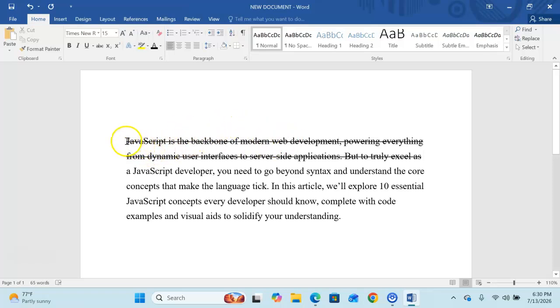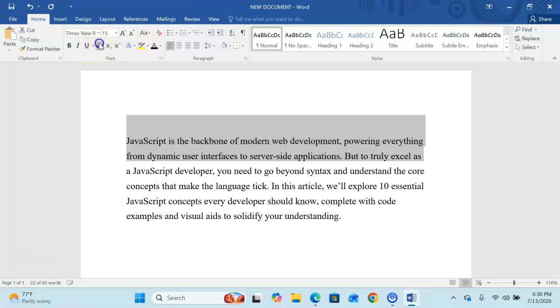I can even deactivate it by again selecting it or highlighting it. After highlighting it, I'll go back to strike through icon or tool, then click it. By so doing that, I have deactivated the strike through font from this text. Thank you. Now, another thing that you're going to do, or what I'm going to show you, is how to apply a font size on the text.